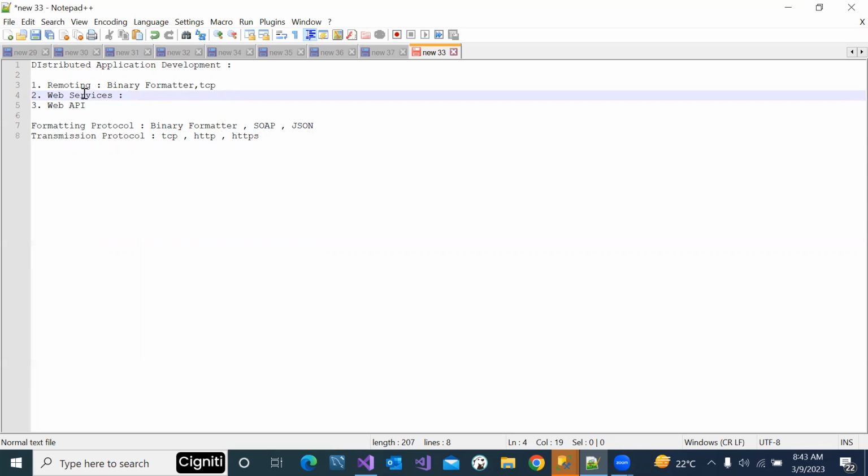Here also same thing. Whatever remoting is doing, web service will also do the same thing. But the difference is, remoting is a platform dependent technology. It provides communication between only homogeneous platforms. Web service is a platform independent technology. So why is it platform independent? Because here we make use of SOAP protocol to arrange your request and response. SOAP means Simple Object Access Protocol.